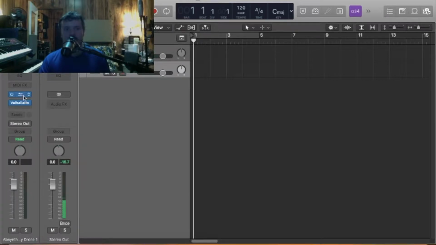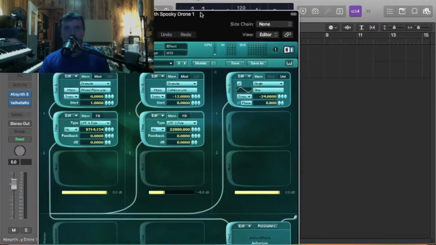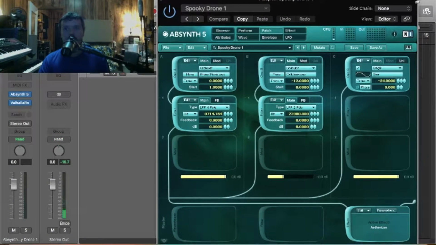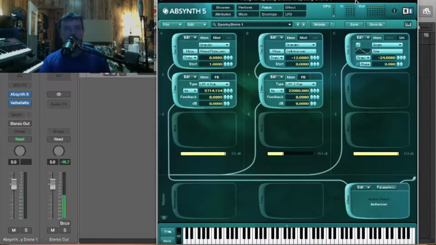So, I was doodling around with Absynth earlier, and that makes me glad that I have my face up there where I can see my screen so that I didn't block the controls. So I was doodling around with Absynth earlier, and I came up with this patch.